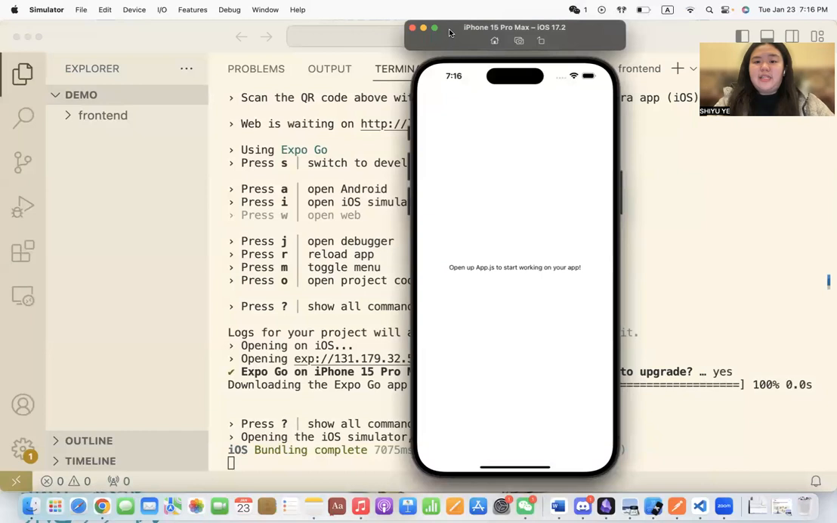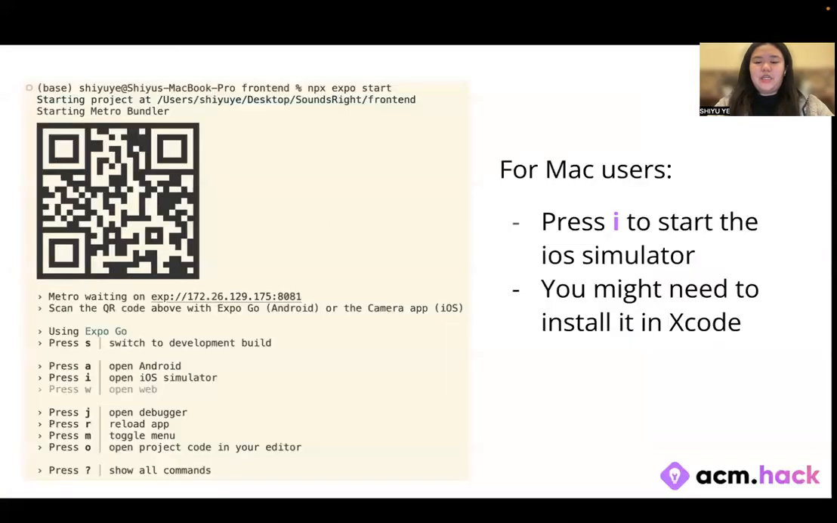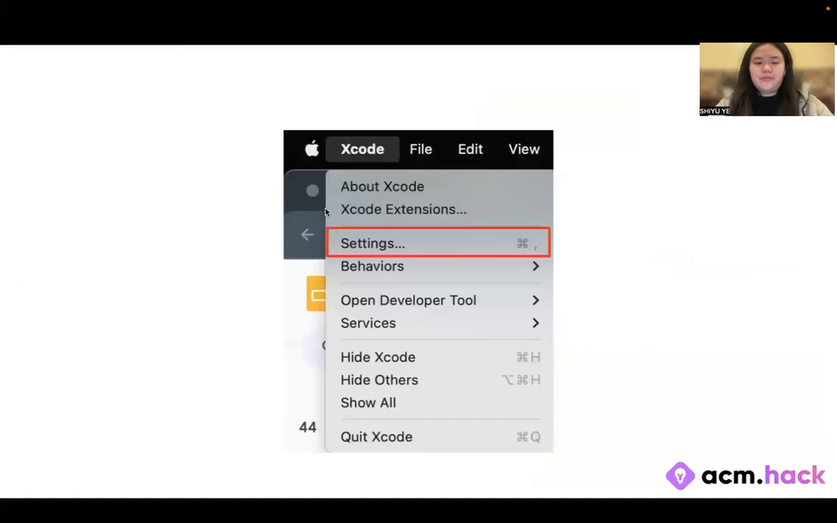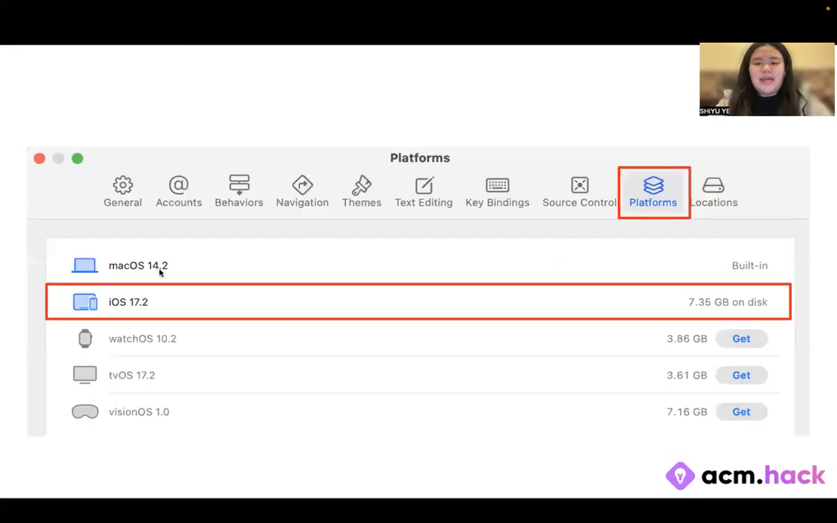And if it does not work, it might mean that you need to install something in Xcode. To do that, you'll go to Xcode, press on Xcode, go to settings, and then inside settings, go to platforms, and make sure that you have installed the iOS development kit. It should not display as something you can click on that says get. If it says get, it means that you have not installed it. Instead, it should say something like how much space it takes up on the disk. It means that you have installed it.